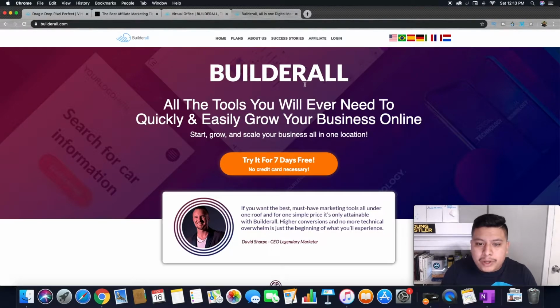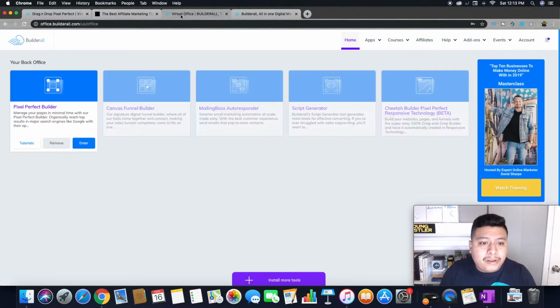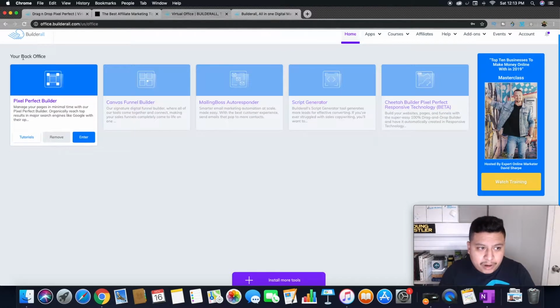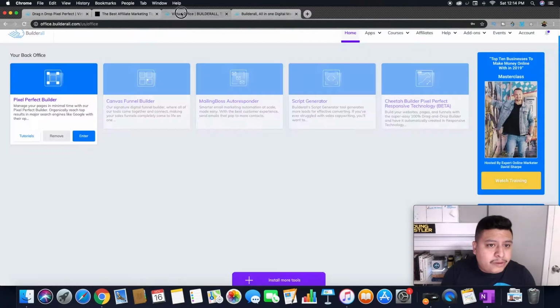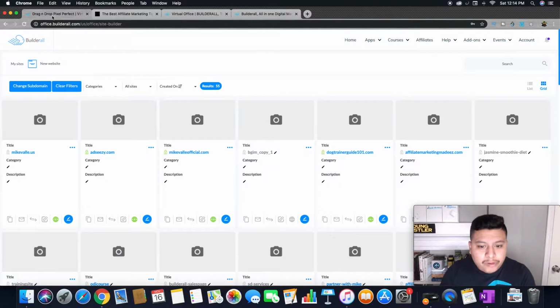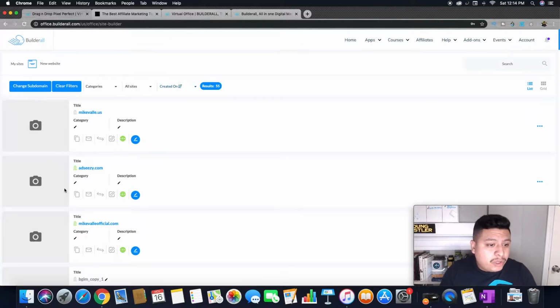So this is Builderall, right? After you sign up, this is how the inside looks. All these tools I chose to have on my dashboard, my back office, and you can click here to install more, but we're jumping into the Pixel Perfect Builder today. So once you click enter, they've got tutorials, as you can see over here, little tutorials in case you need more help learning how to use this. But here's all the sites I have. You can look at it through a grid, or you can look at it through a list, whatever is best for your eyes. And it has so many options that you can do with this.